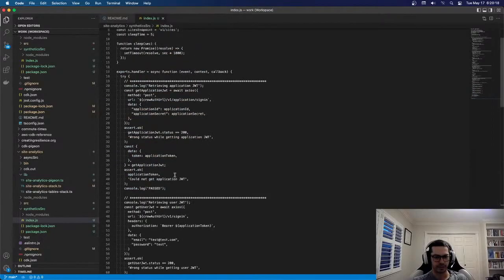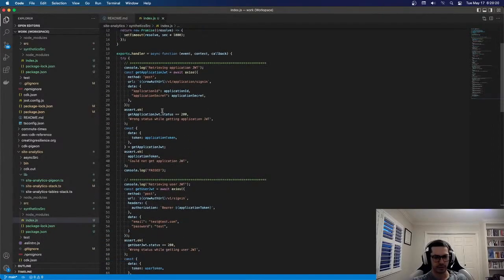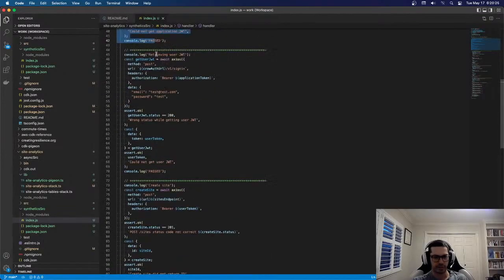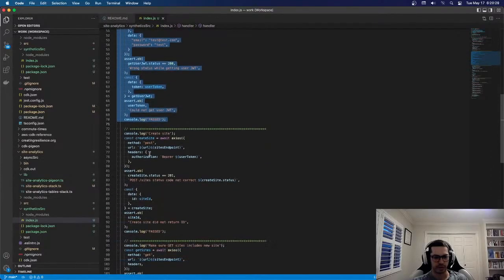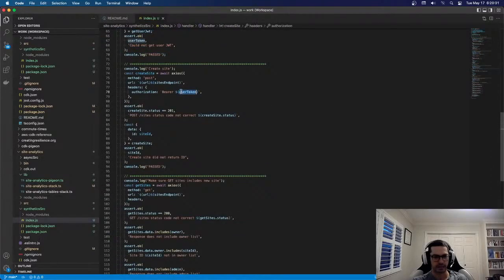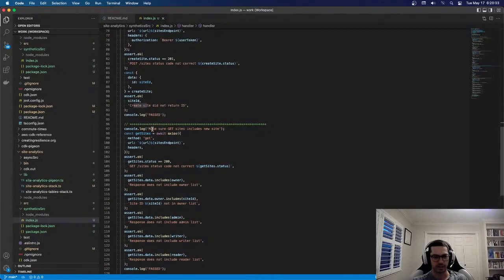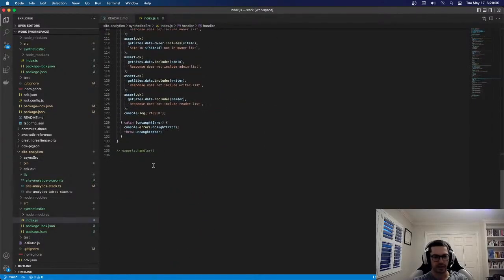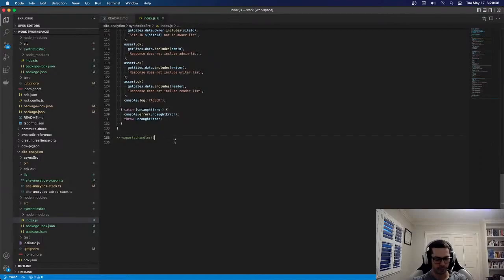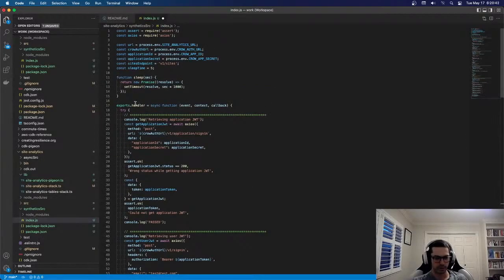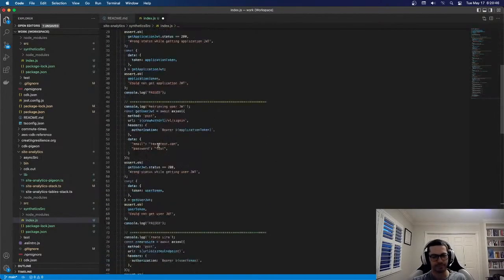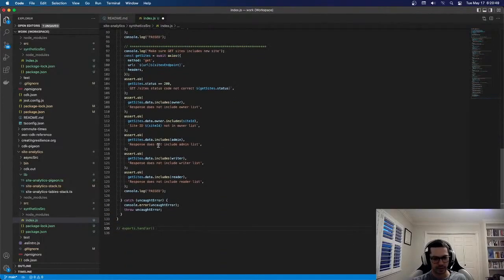It's pretty much just Axios calls, so I get my application JWT, and then with my application JWT, I get my user JWT, and then my user JWT is passed in when I create a site, get the site, and then I'll have to, oh, well, is that part of it? No, it's right there. Okay. So, yeah, that's probably fine.